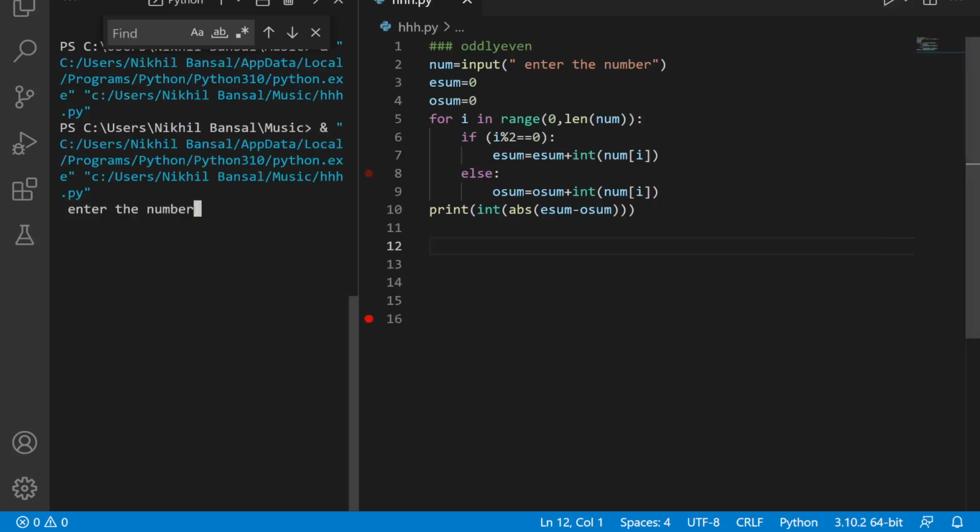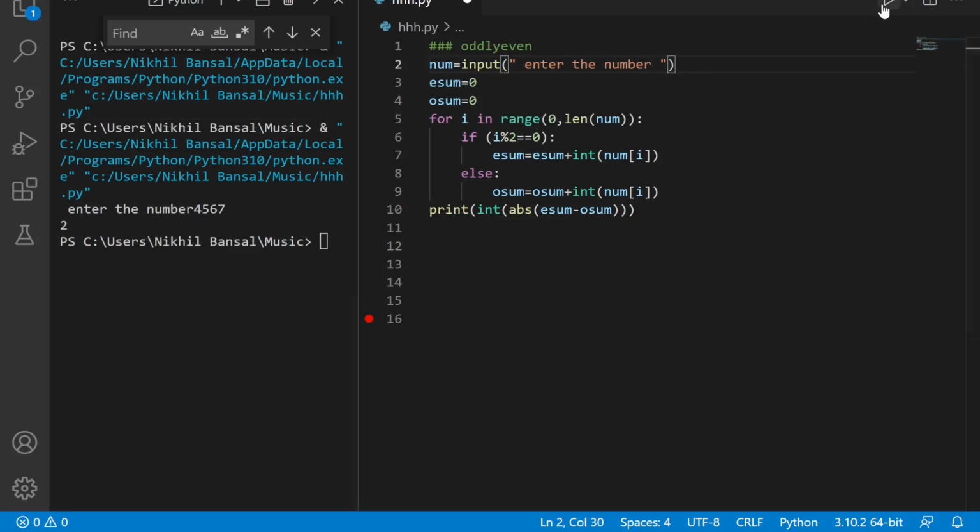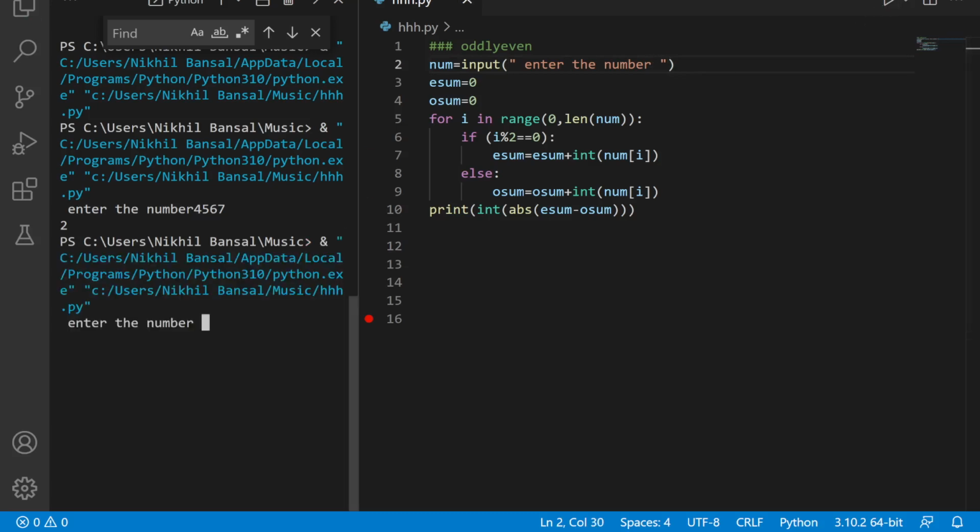So enter the number. I will input 4, 5, 6, 7. And let's see. Okay, let's try it once more. I need to put one over here. And let's try another number. So this time 2, 6, 4, 8, 9. If I do this, what will happen? 2 plus 4 is 6. 6 plus 8 is 14. 14, and 7 plus 6 plus 7 plus 9.